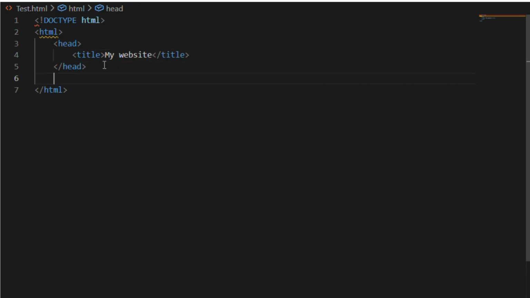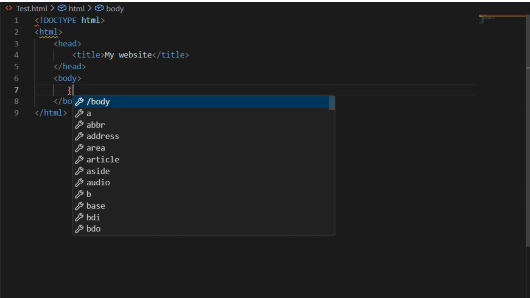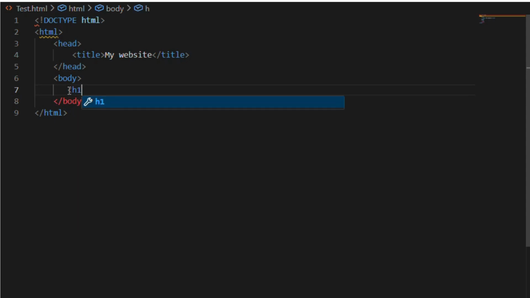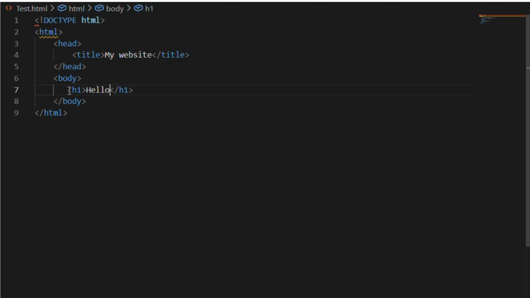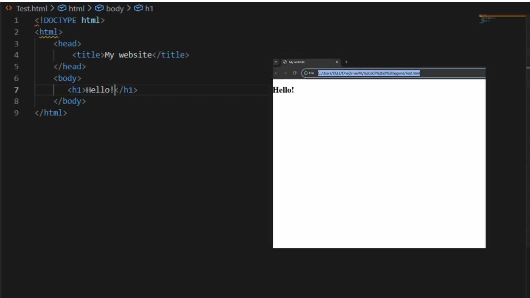Body tag. Everything inside the body tag will be visible on the web page. Text, images, buttons, videos, etc. H1 tag. The H1 tag is a heading tag. It displays large, bold text. Here it shows Hello on the page.